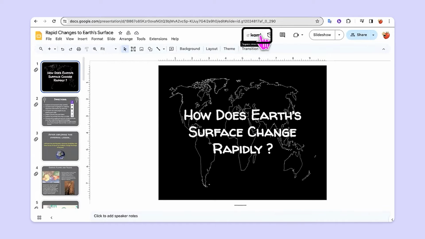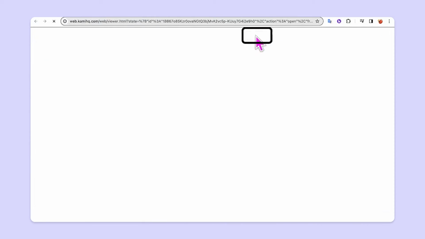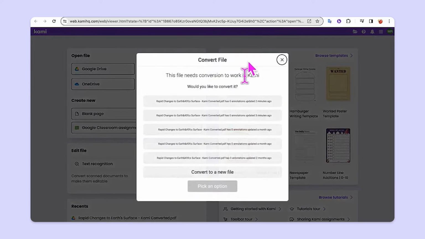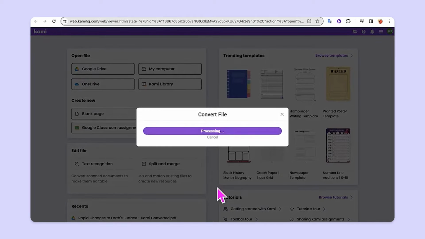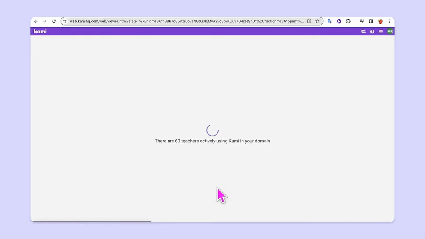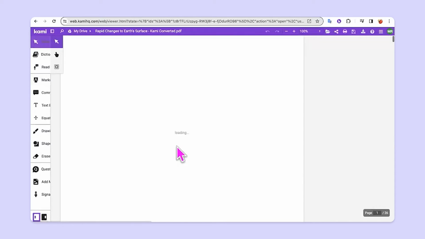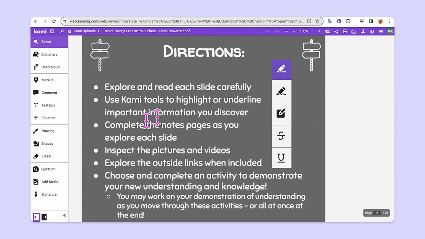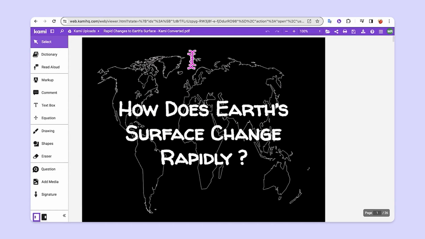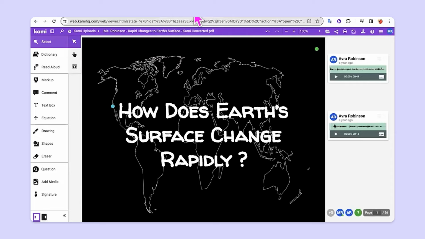We can go up to the top where it says Kami right here. This little Kami button is here, and it will take that slideshow and convert it to a new Kami file. So now you'll notice that as soon as this opens up, all of the elements on the page are flat. I'll try to click and move them around, but I won't be successful. And neither will our students. So if I use that select tool and try to click and drag things around, it doesn't work. Everything is flat.